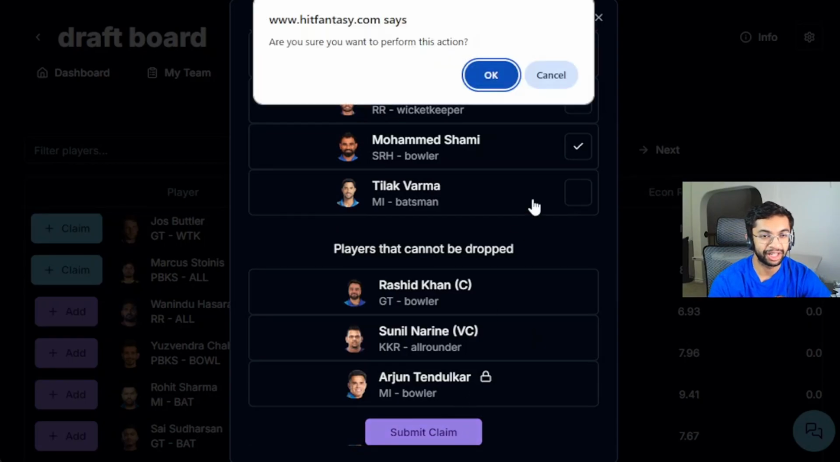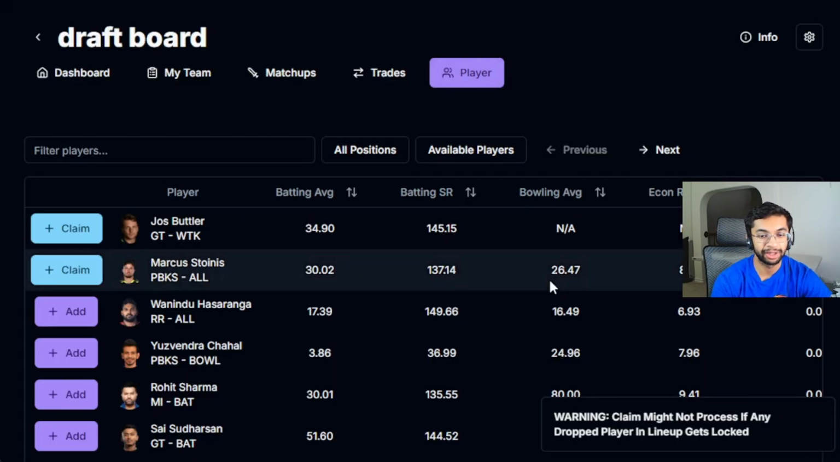So I'll submit the claim. As you can see, since Arjun Tendulkar is locked and he's in my lineup, I'm not allowed to drop him when making a claim or when making a normal add. So I have submitted my claim here.